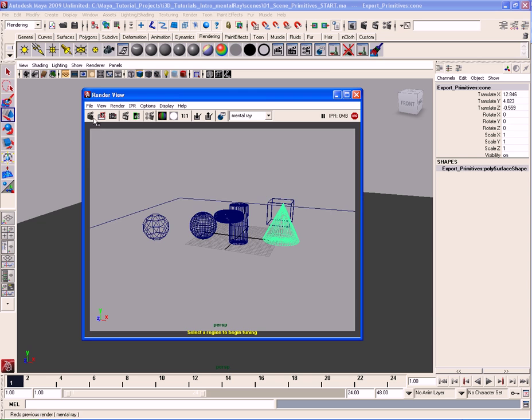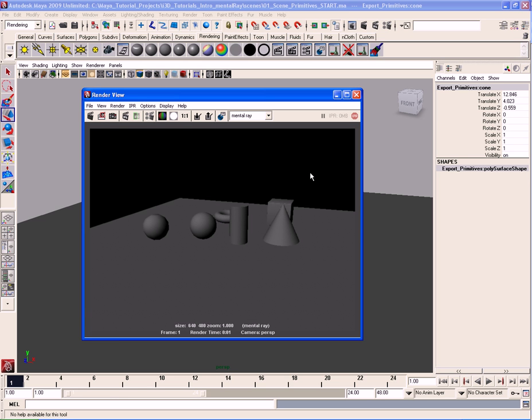Okay, let me go over here and do a regular rendered still of our scene. There's more stuff here to keep in mind about how this render view window works.